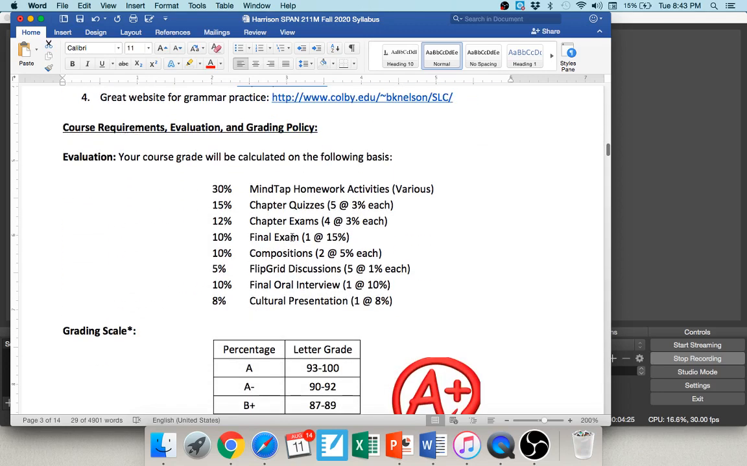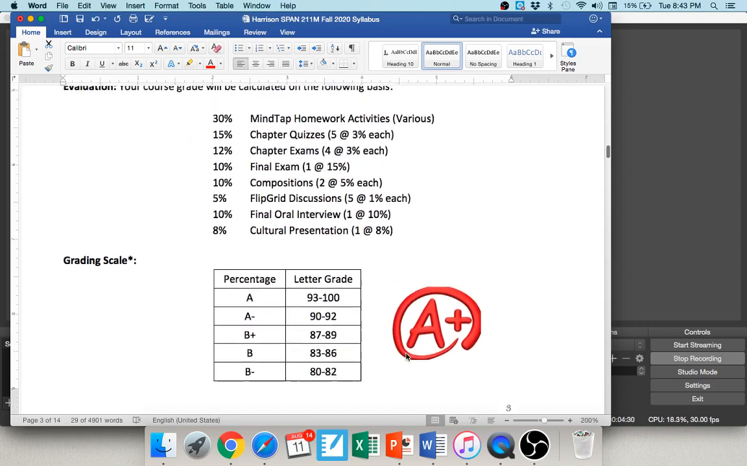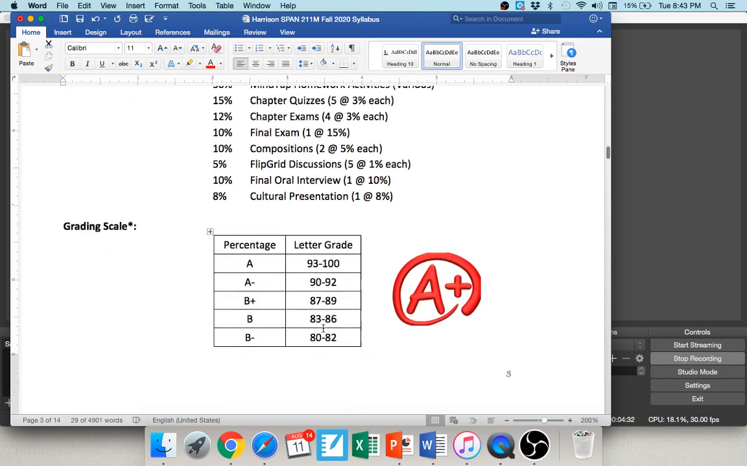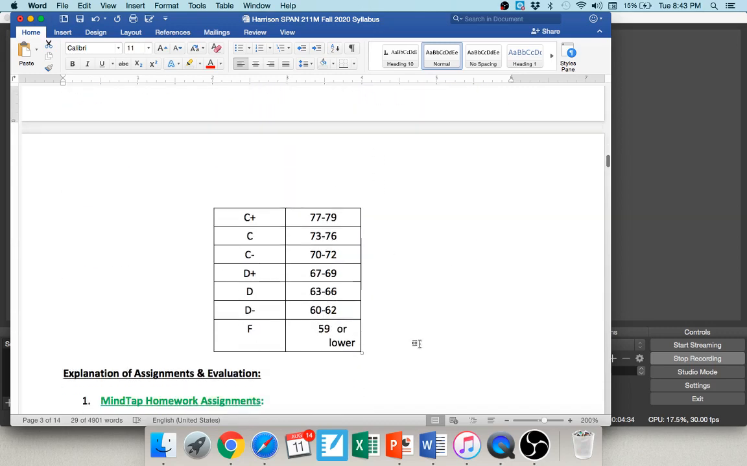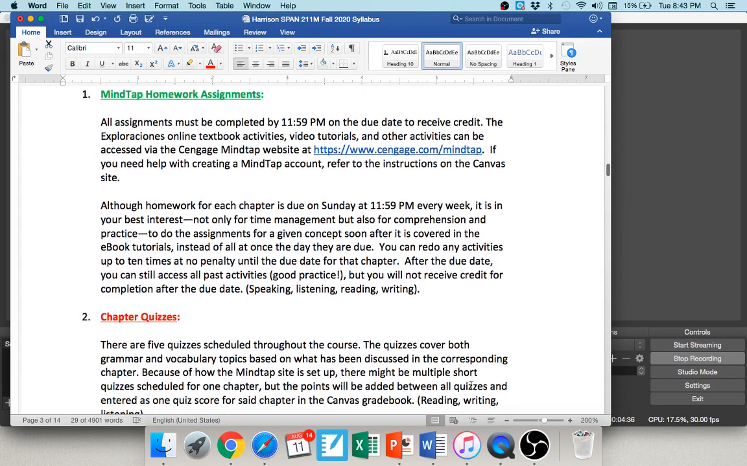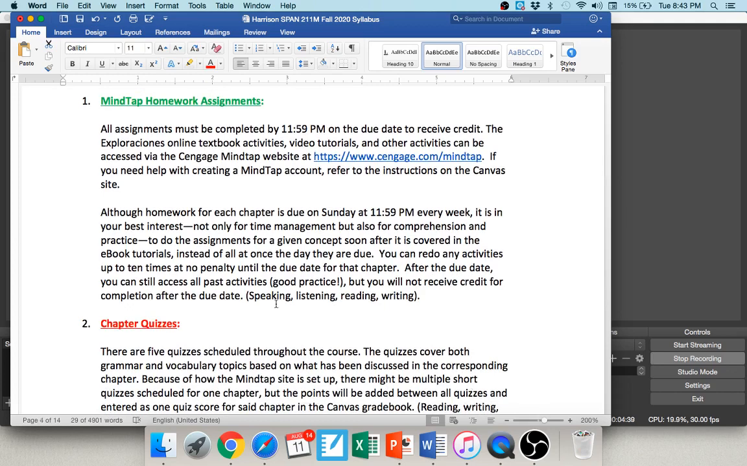As far as how you're graded, you can see you have a variety of activities here in the course, and I'm going to talk about these in detail in just a moment for you. The grading scale is also listed for you here as well. As far as our activities for the course, I'm sure you're very familiar with MindTap.